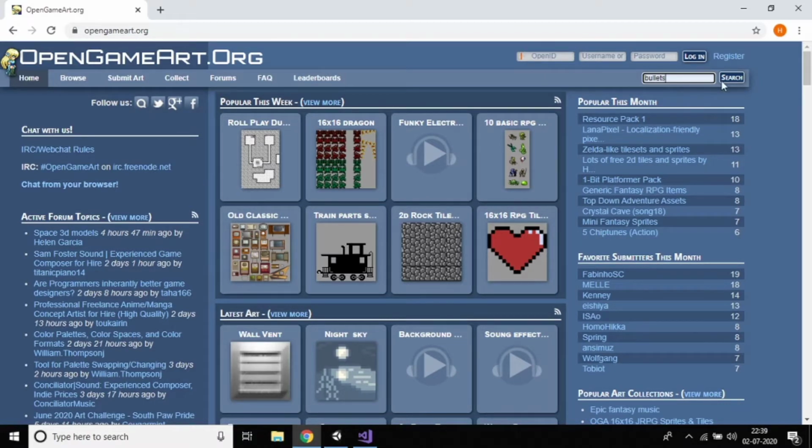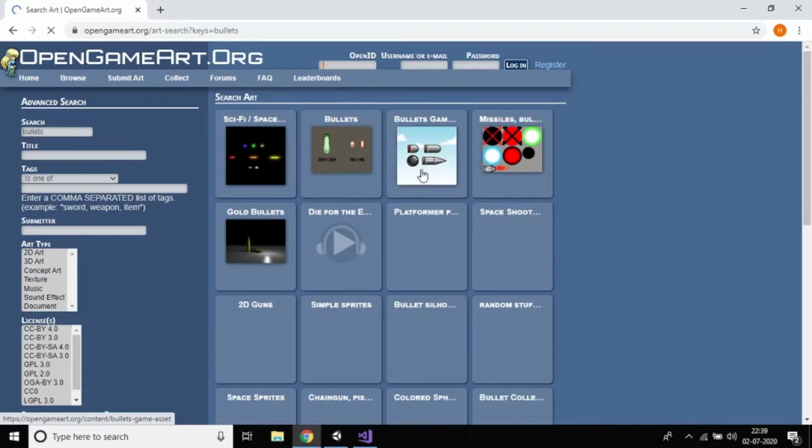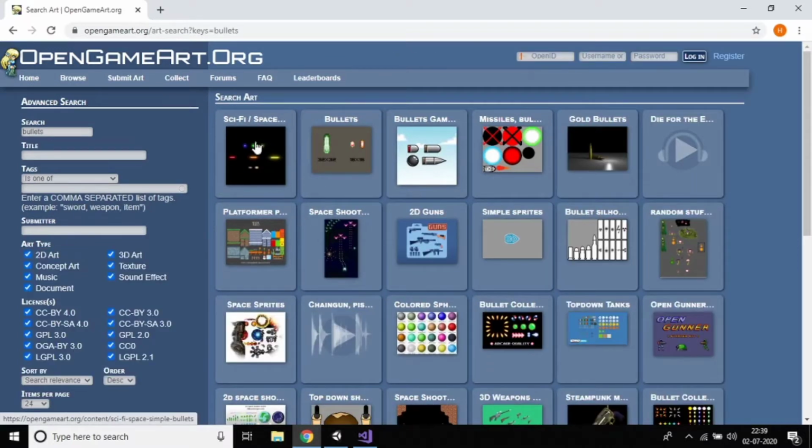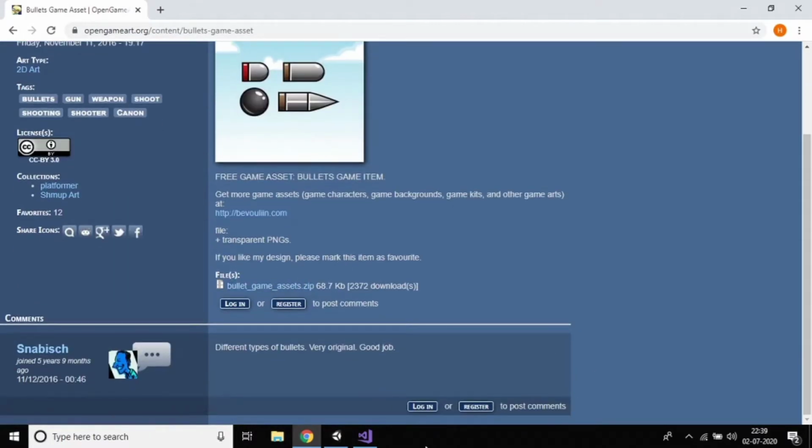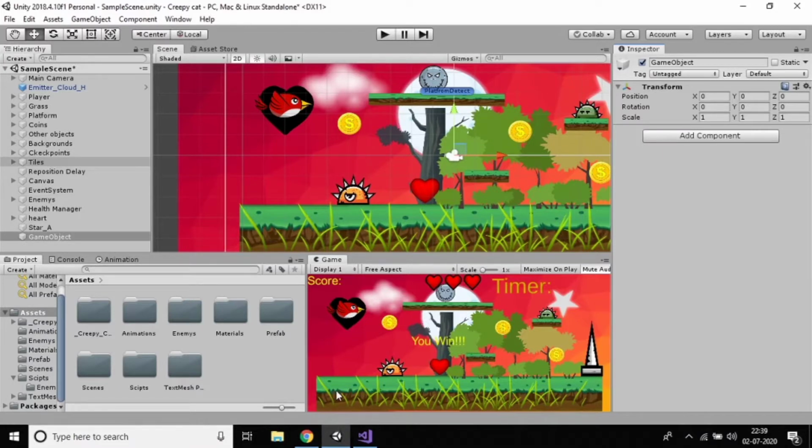So I think it takes some time to search. You can find the bullet slide. If you want to download these bullets, just click here and download the zip folder, and you can use them. But I don't want to use those. So how do we create bullets in Unity on our own?